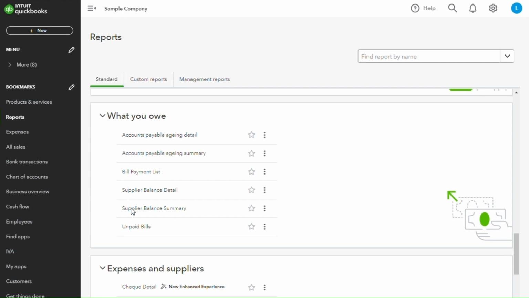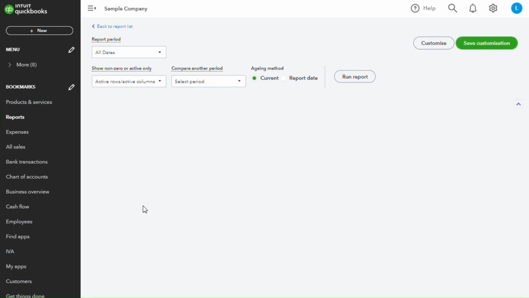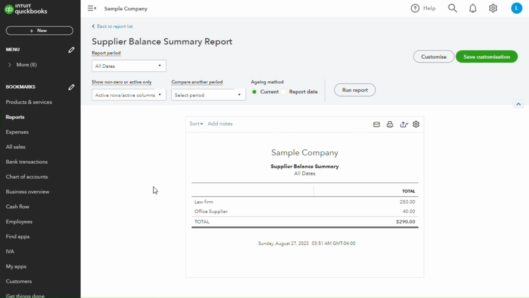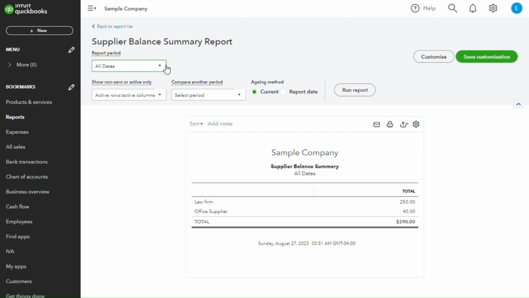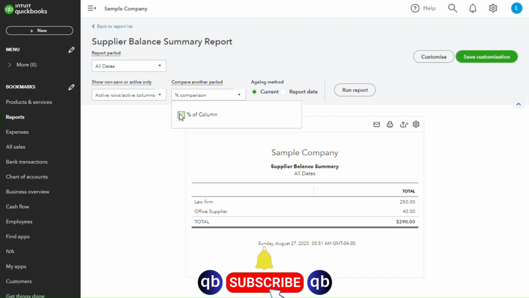In this report, you will see the same as in the detailed balance, but in a summarized way. Here are also presented the different boxes, such as the periods of the report, displaying the different columns, the option to view them as percentages, and finally, to print and export.